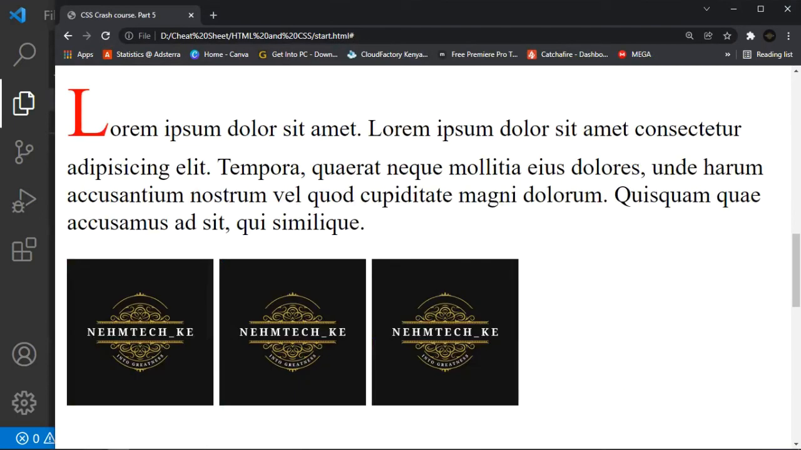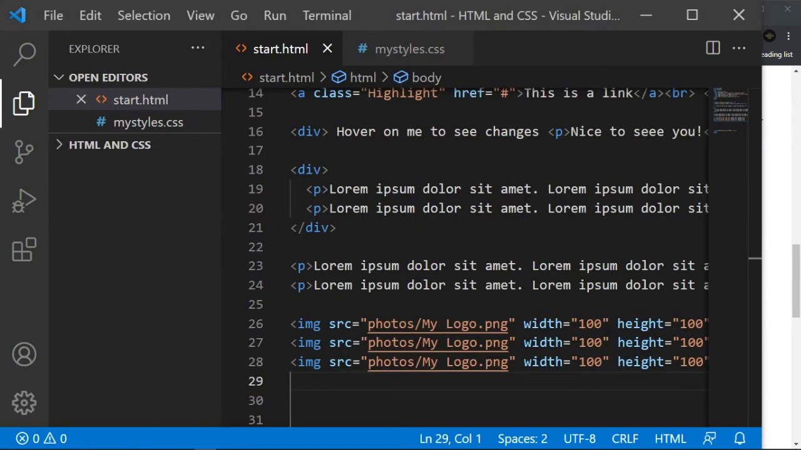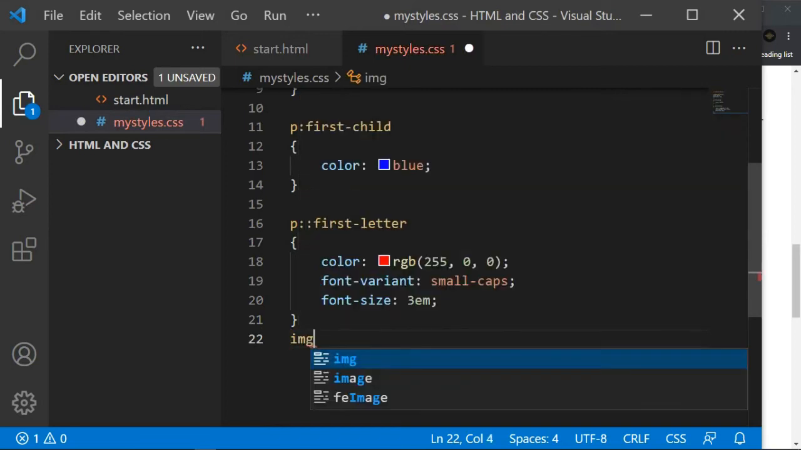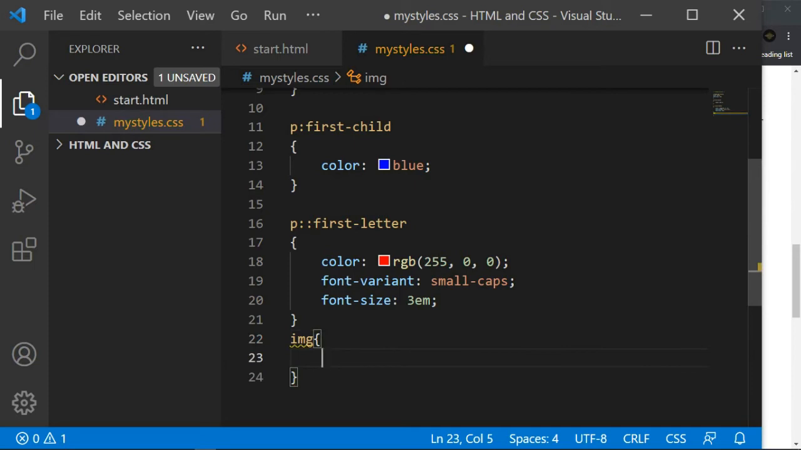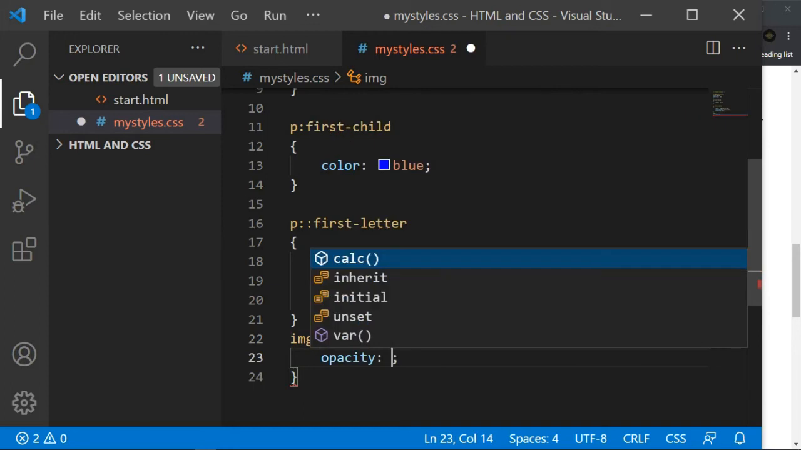So guys, you can see I have my 3 images here. They are my logos. So you can see their colors. The initial opacity is 100%. You can see it very clearly. But now go to your CSS, and then say img, and then say opacity, you change it to be, let's say, 0.5.